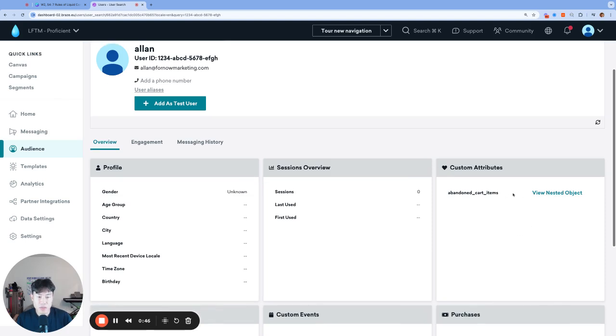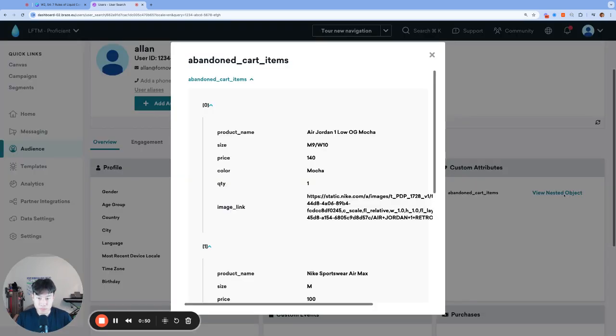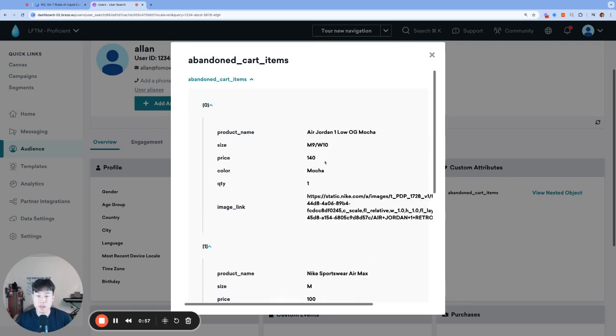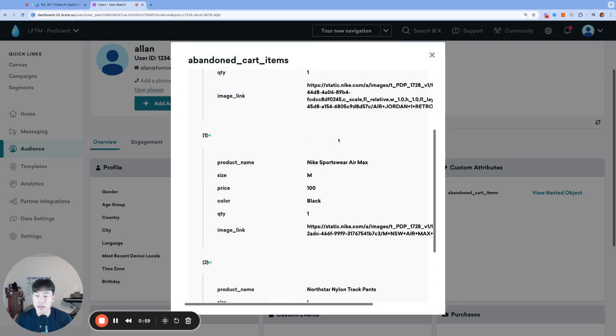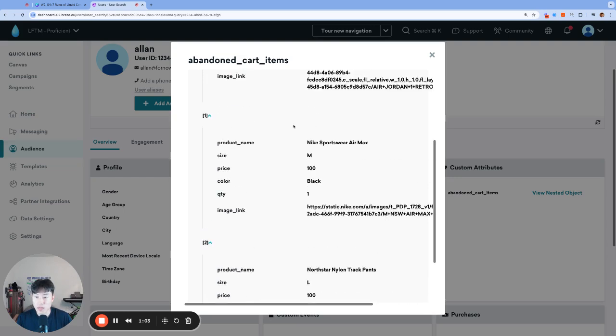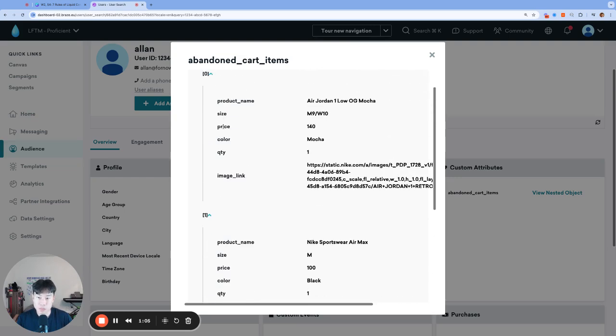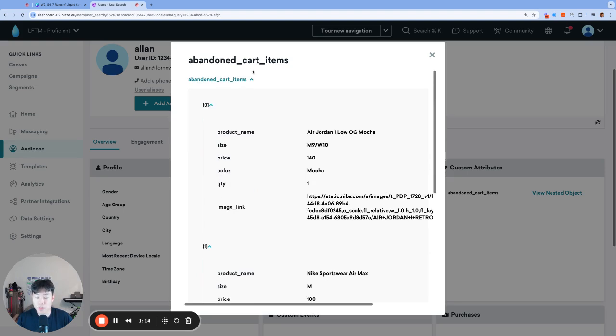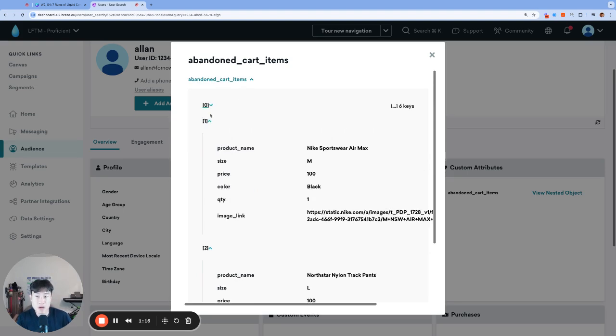But let's go ahead and click on this view nested object or array of objects and see what it looks like. So this is my abandoned cart items data. Imagine I was doing some shopping on the Nike website and I had 3 items in my cart. And here's some metadata about all those items, things like product name, size, price, color, quantity, and image link. So in my custom attribute, we have this variable called abandoned cart items, which is an array of objects.